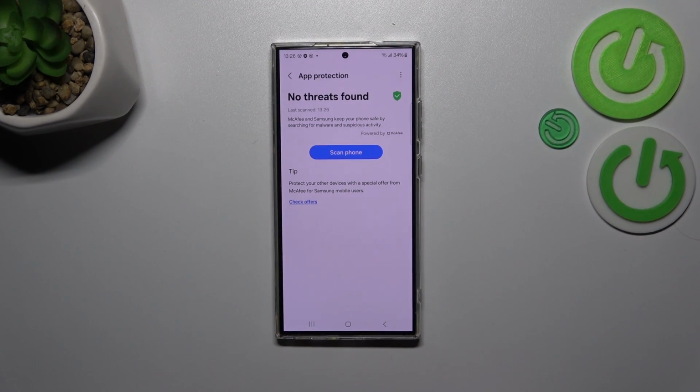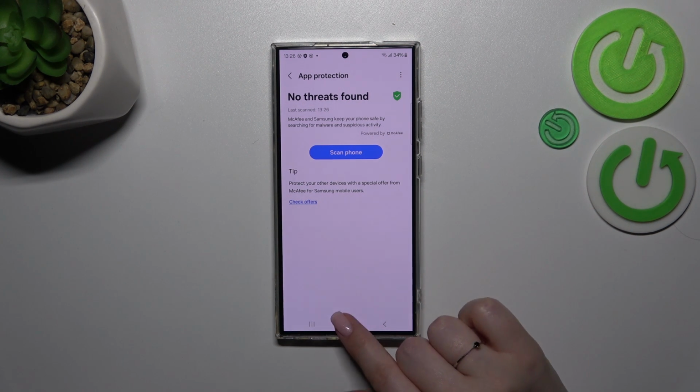I highly recommend to scan your phone from time to time, just to be sure that everything is all right.